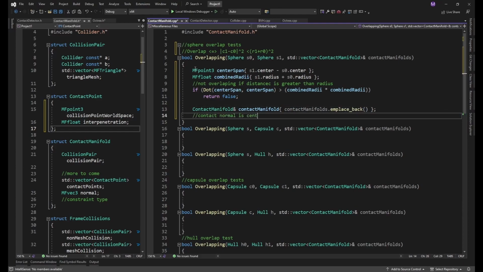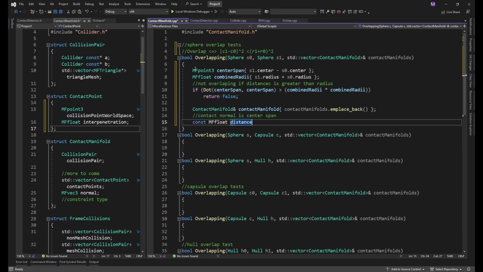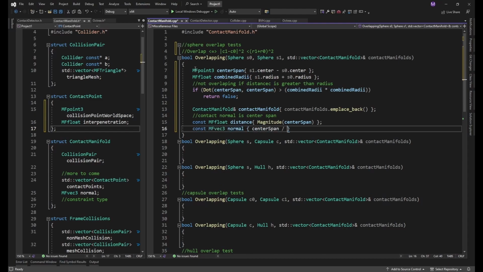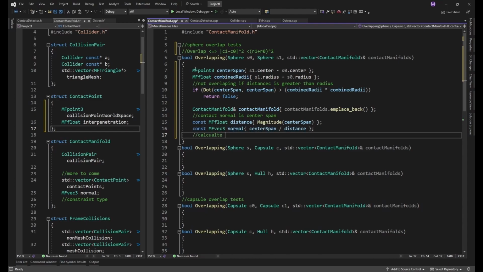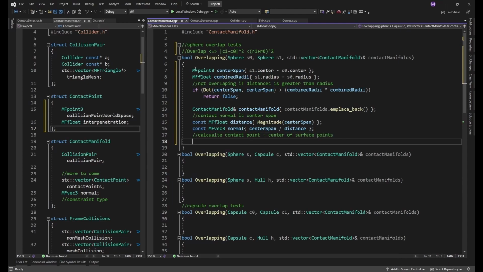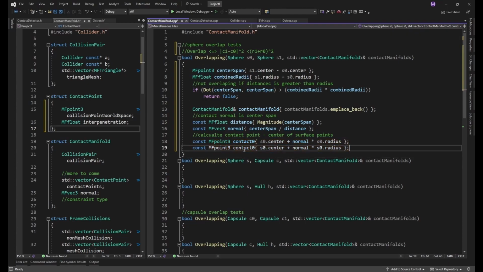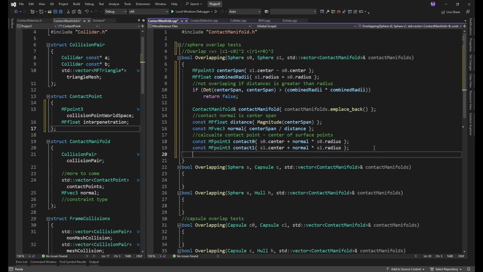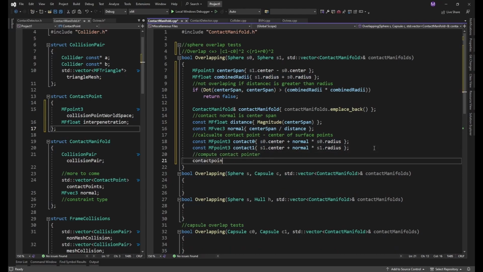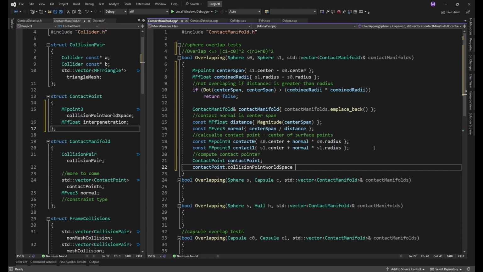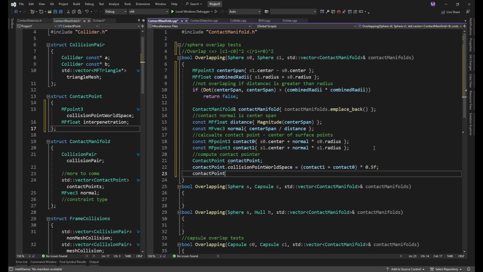Calculating the contact normal is simple. You just normalize the center span, and then computing the contact point isn't much harder. You find the surface points on each sphere using the normal, and then once you have the surface points, the contact point is found by taking the average of the surface points. Next, the interpenetration is the distance between the spheres minus the combined radii. Finally, store the contact information in the contact manifold and return true.